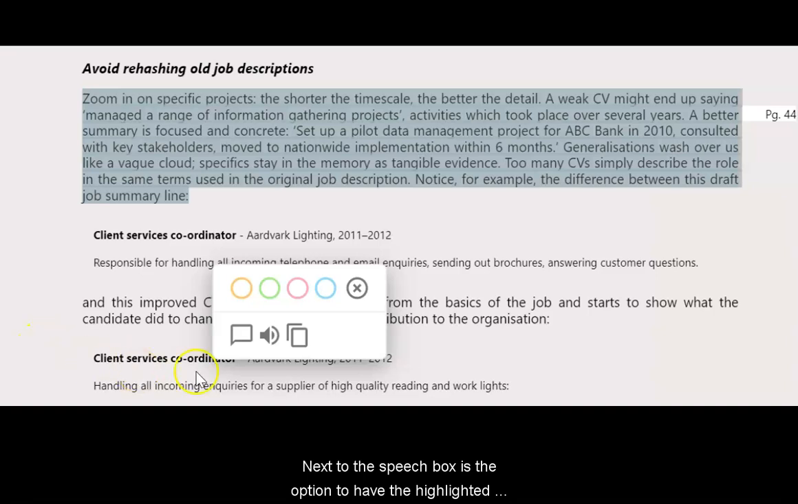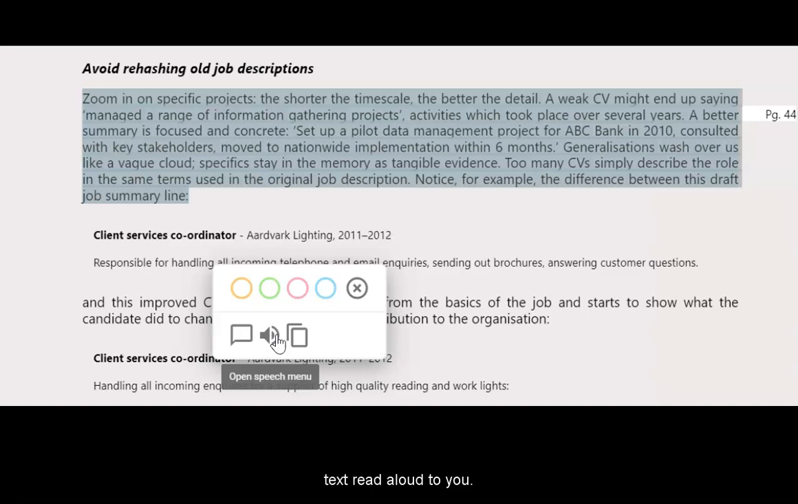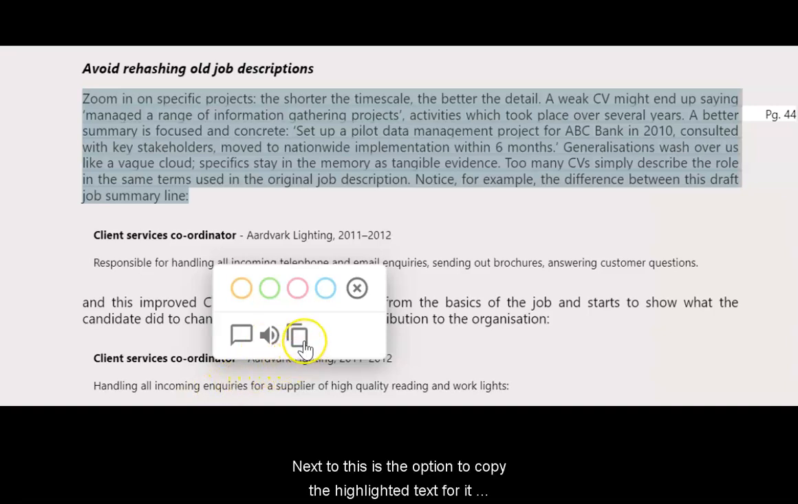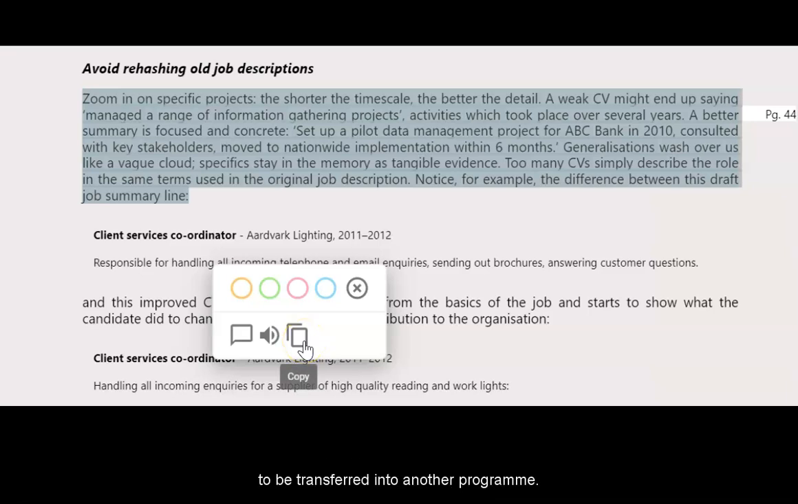Next to the speech box is the option to have the highlighted text read aloud to you. Next to this is the option to copy the highlighted text for it to be transferred into another program.